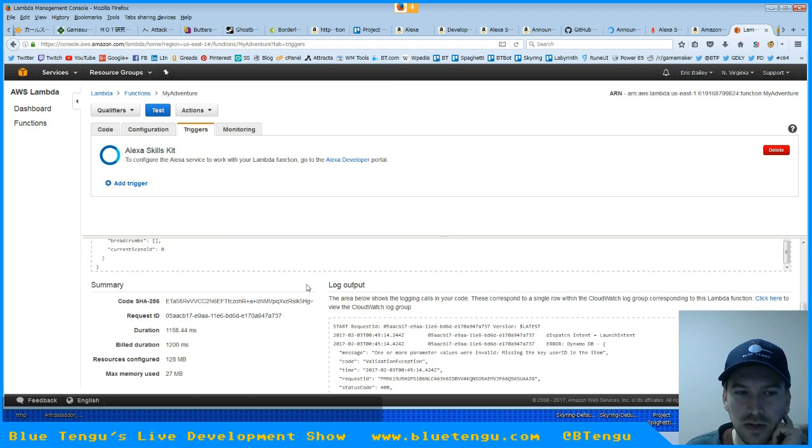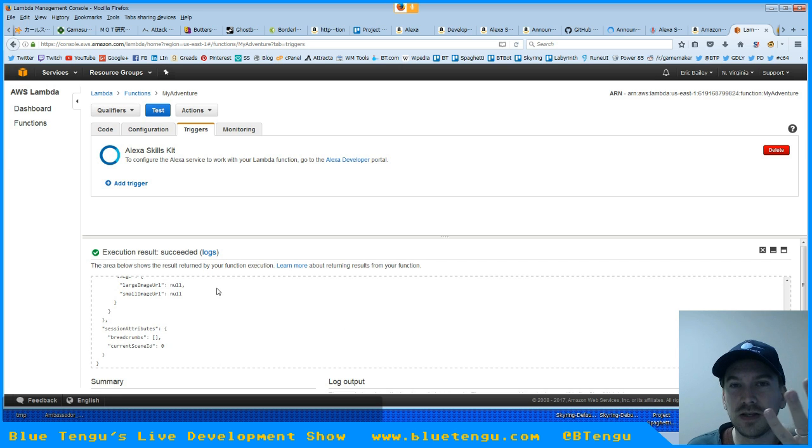And down here, if you get a bunch of errors, then obviously something went wrong. But if it went right, you get this green checkbox and execution result succeeded. There you go. That means it kind of worked.